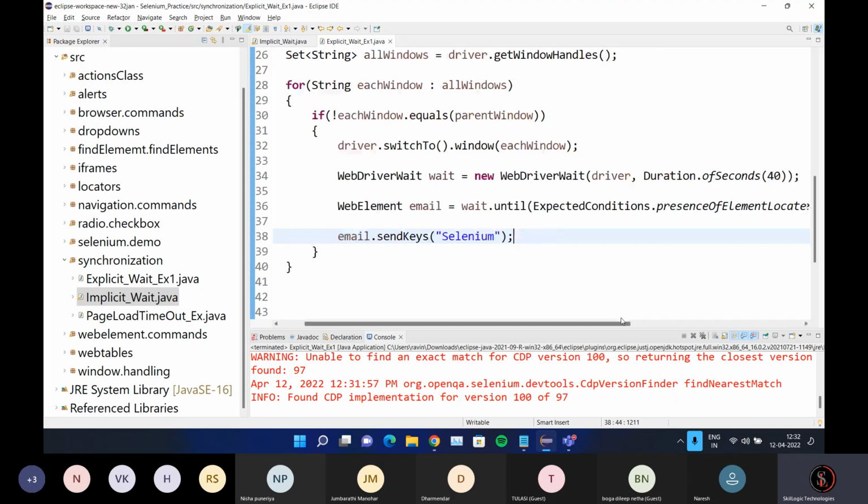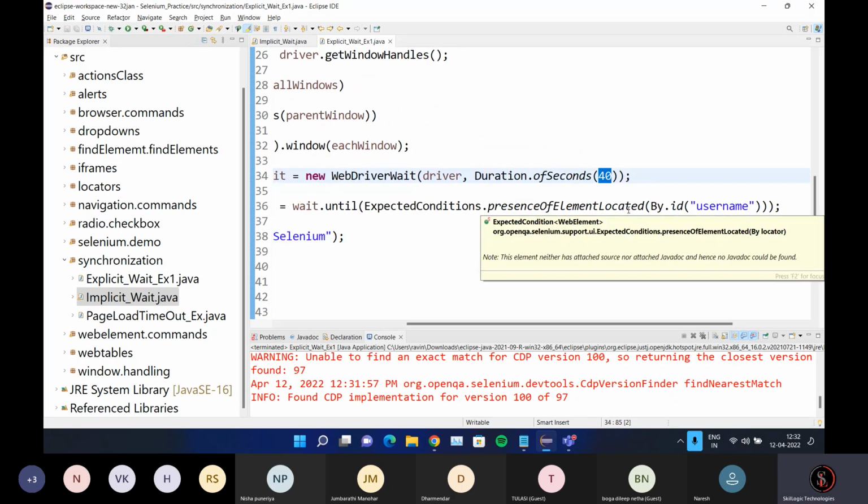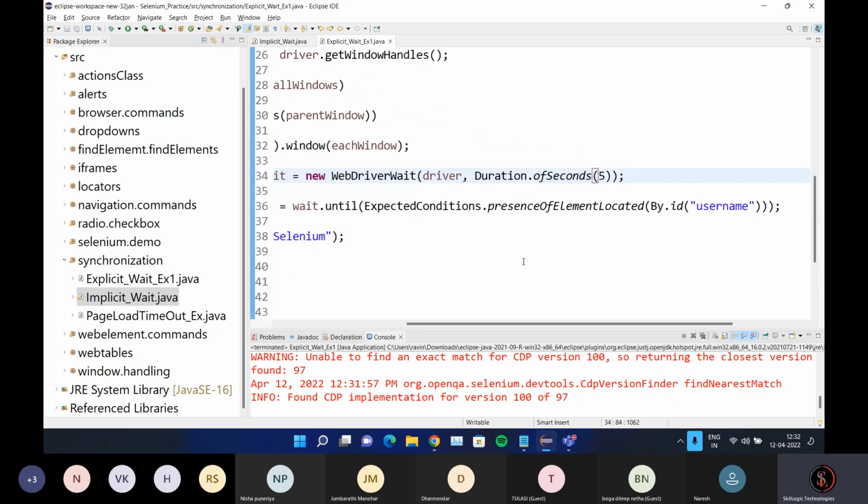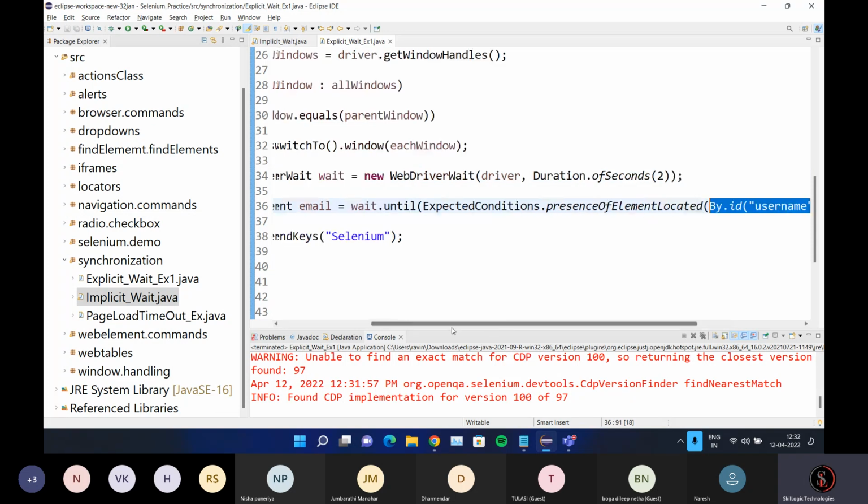Now what I'll give is, I'll give 5 seconds here. Normally we don't give that, but let's see the error condition also. Within the 5 seconds, this element is present or not? Let's say 2 seconds. Within 2 seconds, this is not present. The element is not present immediately.